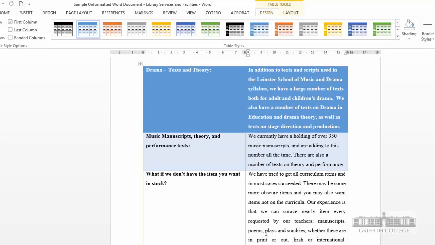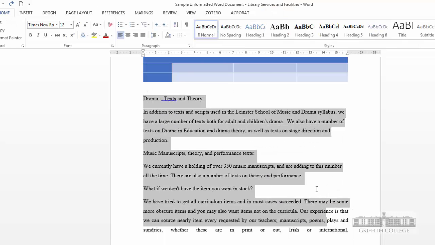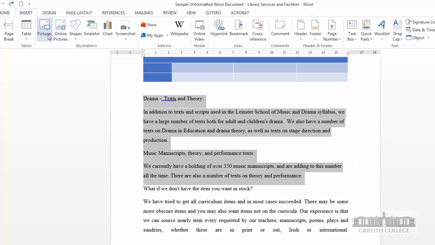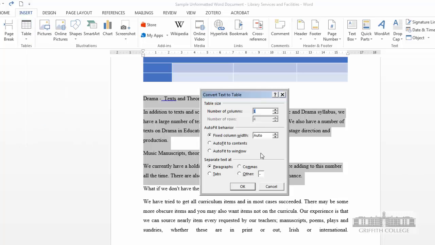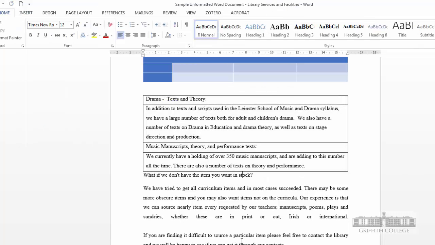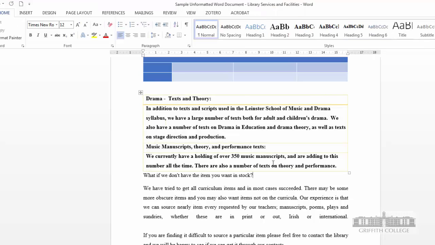So that you can select a whole load of writing, a whole load of text, and turn it into a table. So what I did was I selected the text I wanted. I went up to Insert, Table, Convert Text to Table. I'll just use one column there, you see. You can do it like that, whatever works for you. And then let Word do the rest for you.